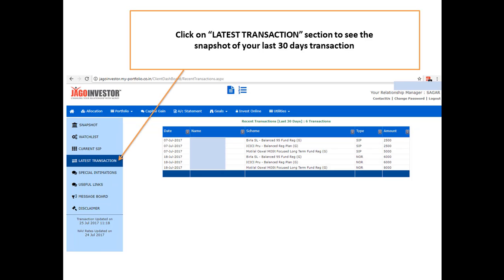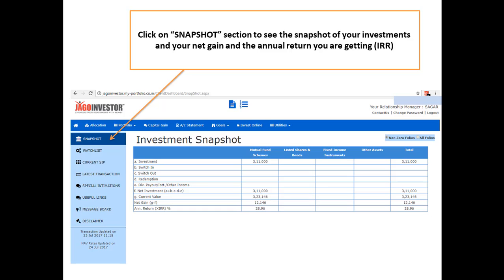Then click on latest transaction. Once you click on latest transaction, you can see the snapshot of your last 30 days transactions. Then if you click on snapshot, in this section you can see the snapshot of your investments, your net gain and the annual return you are getting. You can see a table here.